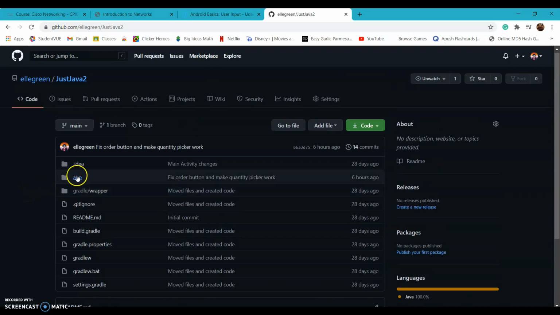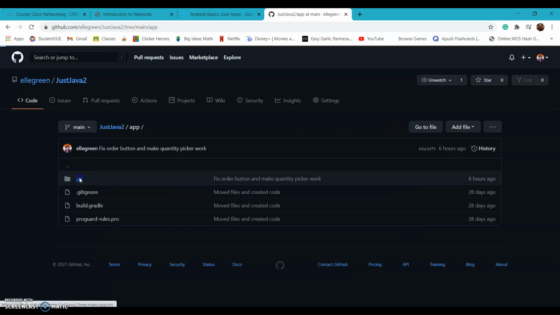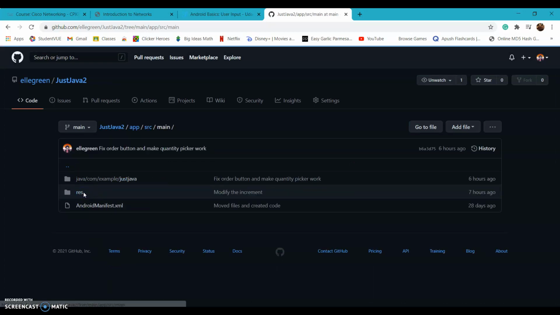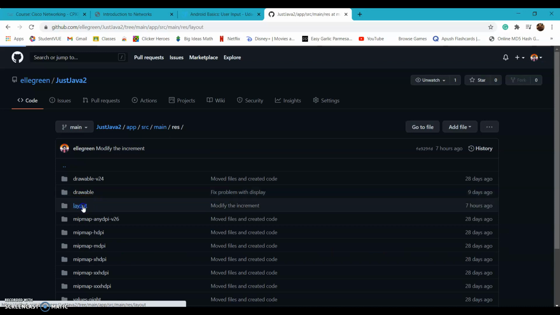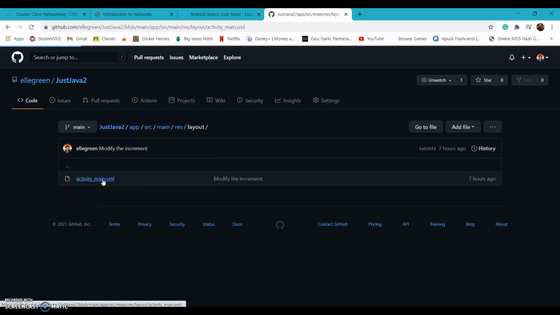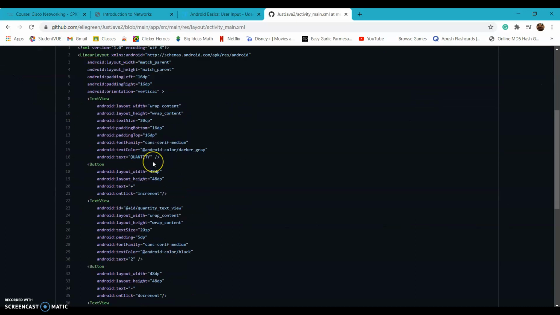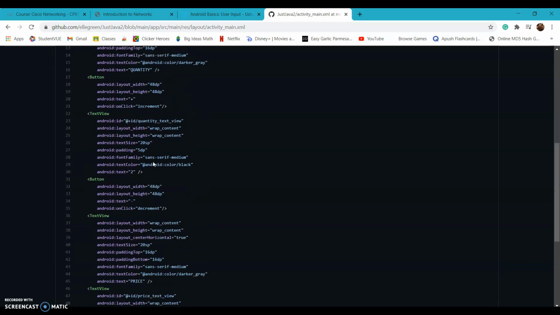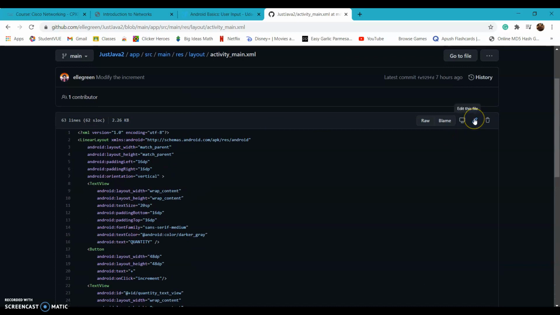So if I wanted to find, say, my different codes, I would be able to go through here actually. And this right here, my activity main, is all of my coding that I have. And I can go through and I can actually click the edit button, which I'm not going to do because I don't want to mess something up, but I can edit it and I can make commits offline somewhere else.